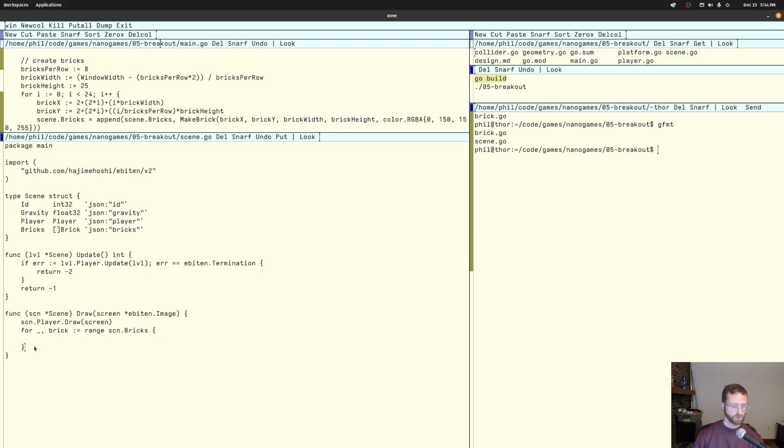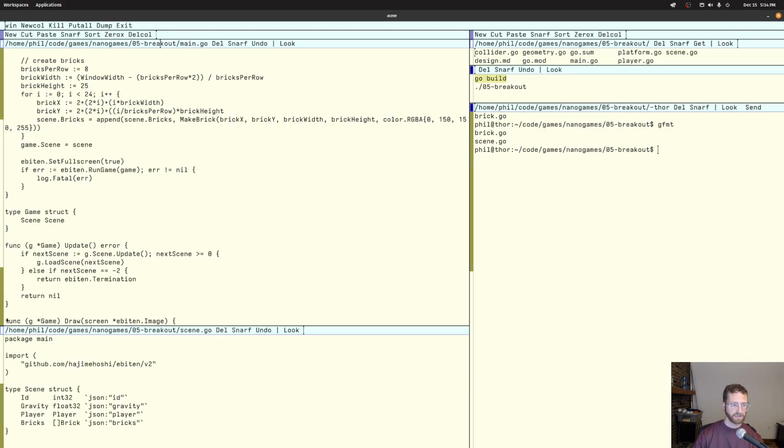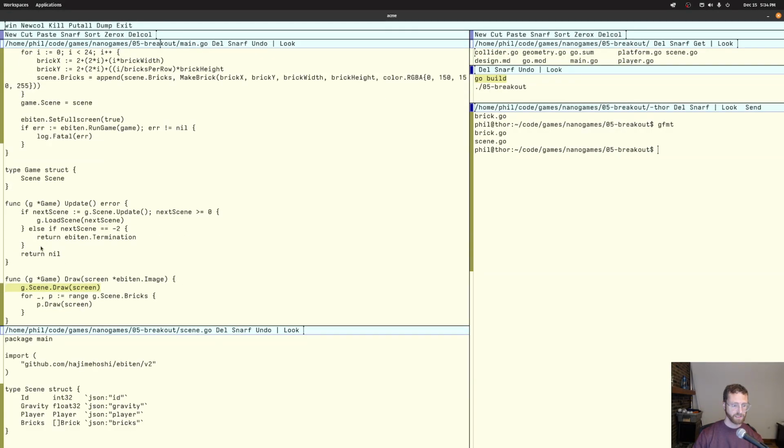So we're going to range over each brick, and if brick active, then we will draw the brick. So brick, draw to the screen. There we go. So that should take care of that. That means we can take this away. Save that. We should be okay.